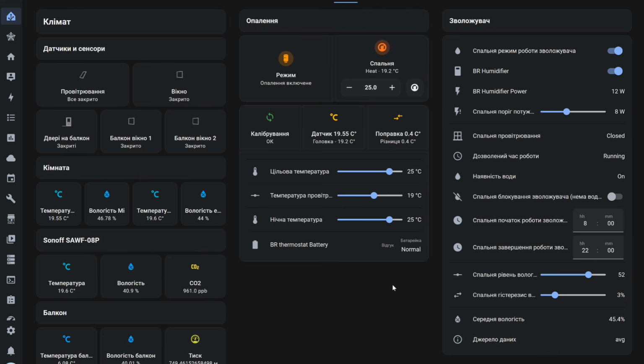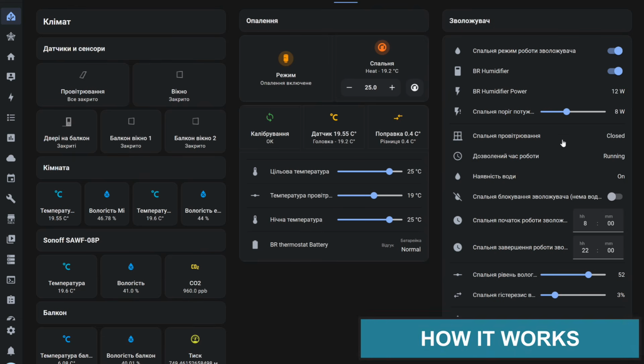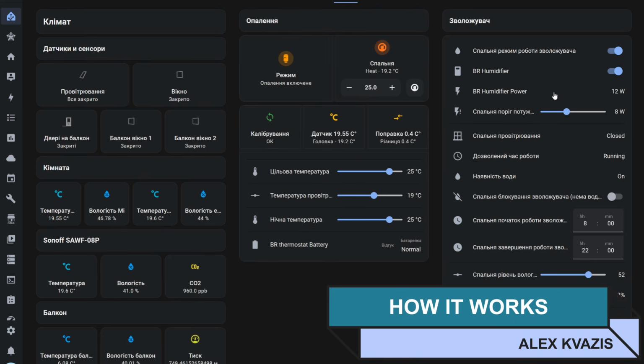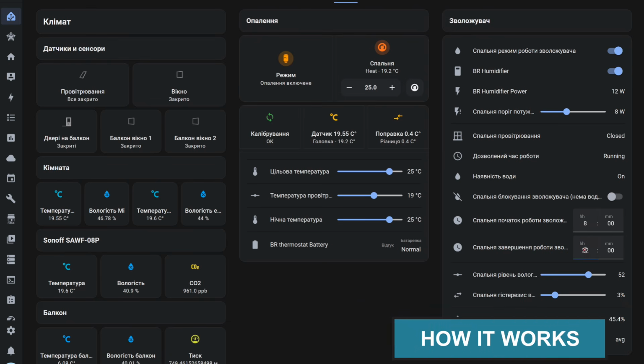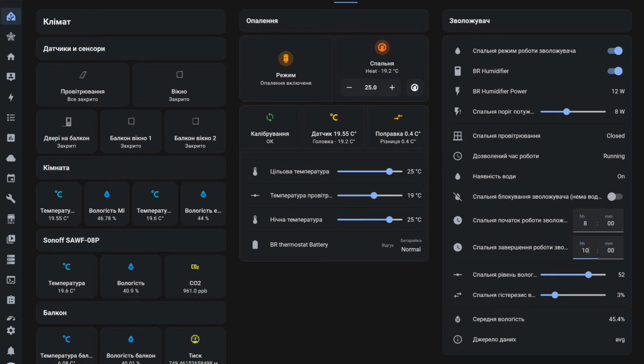Instead of a conclusion, a demonstration of how it works. This is the normal working mode. Let us change the operating time range. This immediately leads to the humidifier being turned off by the working time sensor. We return it back, and the humidifier immediately turns on. Let us change the target humidity. Shutdown by the upper threshold will trigger.